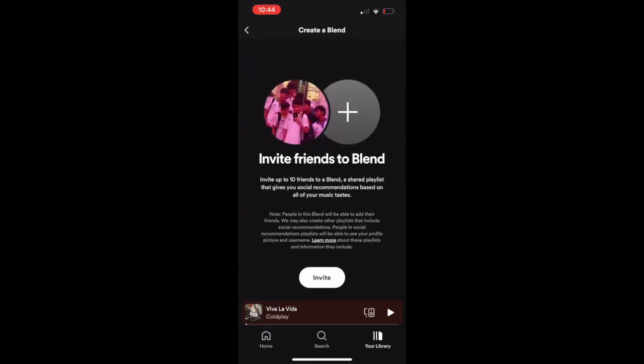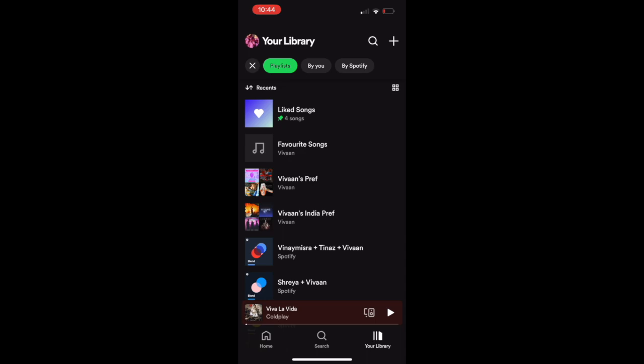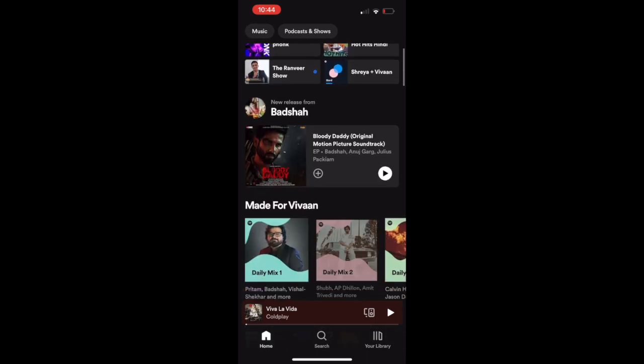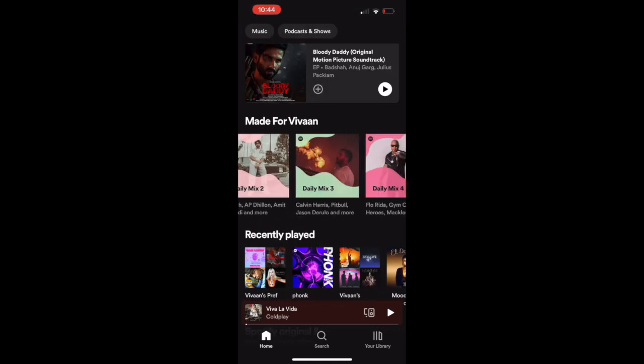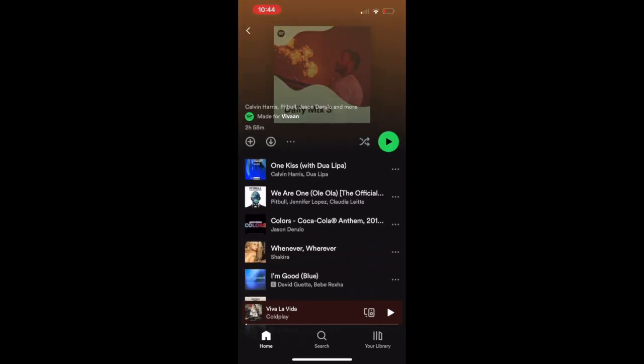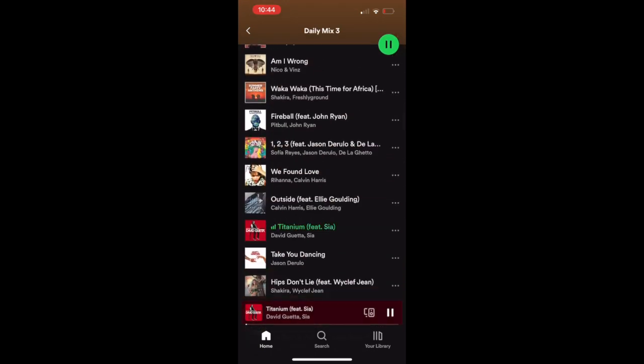You can also blend with another person who uses Spotify, which shows you all the songs you and that person have in common. Now Spotify also provides for daily mixes. That is, it sees your choices and shows you what songs you might like, and it creates its own playlist for you to listen to. All you have to do to listen to a song is click on that song and it will start playing. As you can see, this song has started playing. You have to just press pause when you want to pause it. There you go.